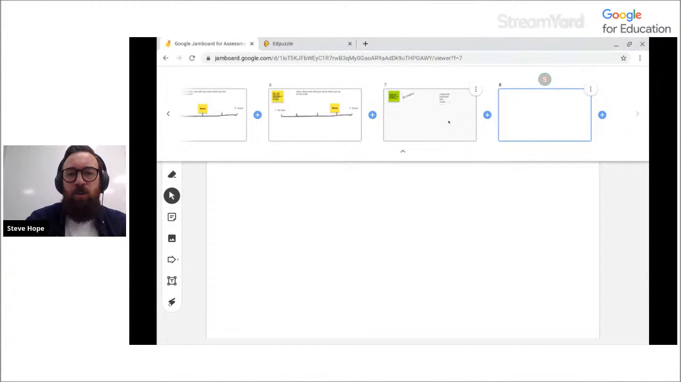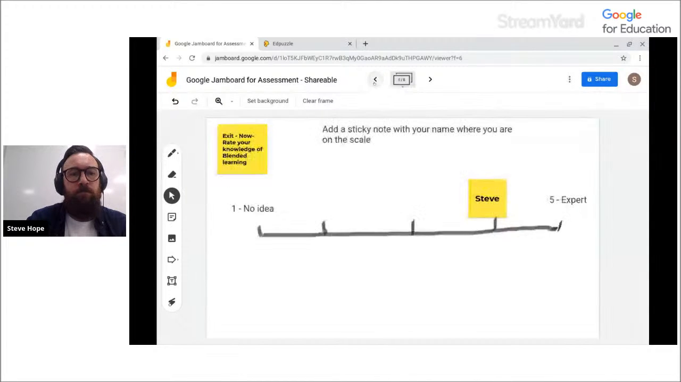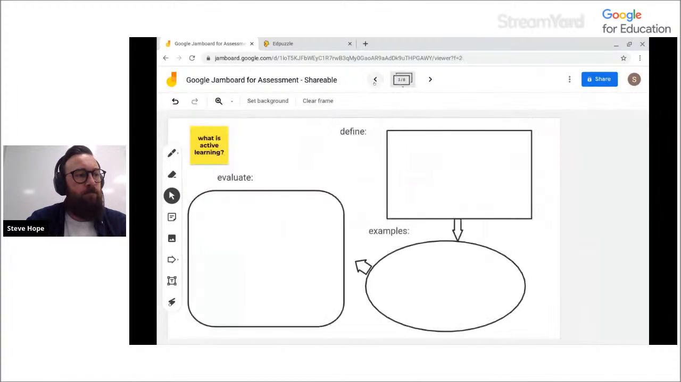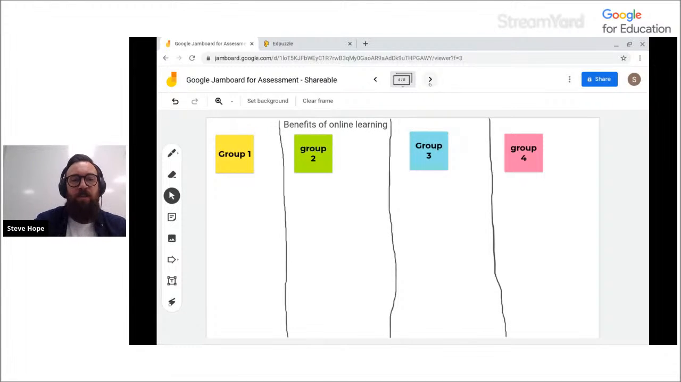So just to cover and go back, showing you how to create a quick template, simple question, but then start to scaffold and allow students to be going through a process of defining, providing examples, and then a bit more of an evaluation. If they get to that point, the teacher can then jump onto the Jam, start to provide feedback and support. Great way that you can do group assessments and feedback.